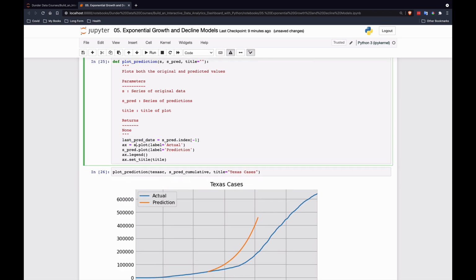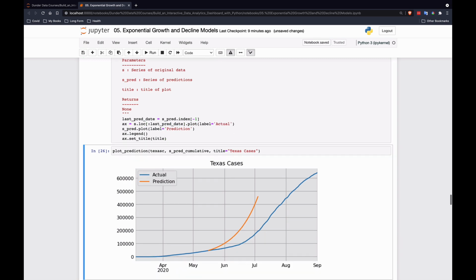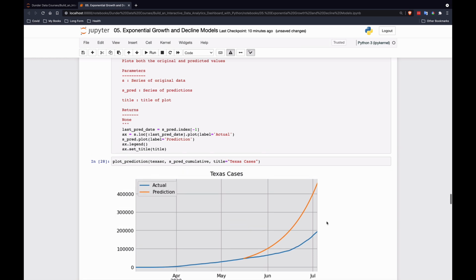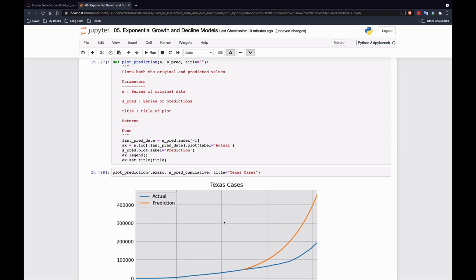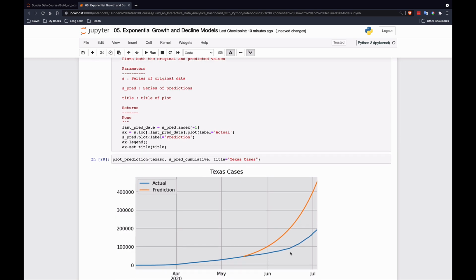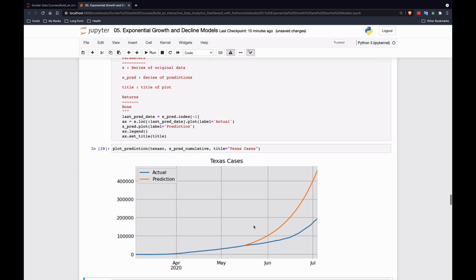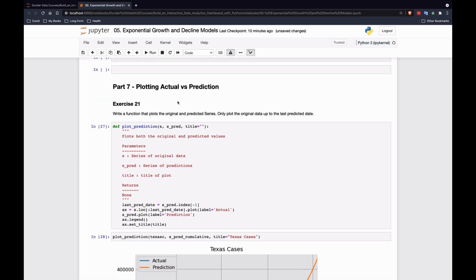So S is our original, so what we'll do is we will filter up to this last prediction date, like that, and so we enter it in. So now they're aligned and they stop at the very end. So that's what this exercise asks us to do. Just plot both the original and the prediction, and just have it stop wherever our last known value, or last known cases date is. So that's plotting actual versus prediction.